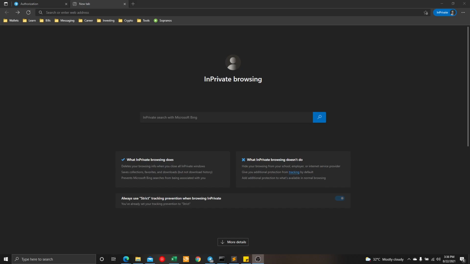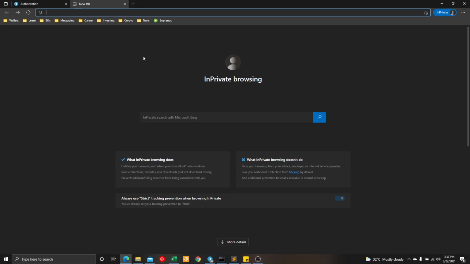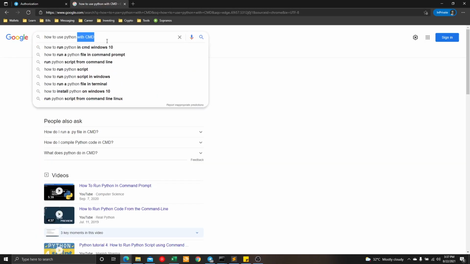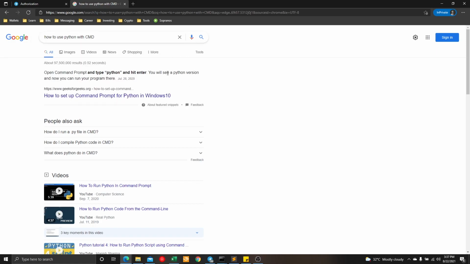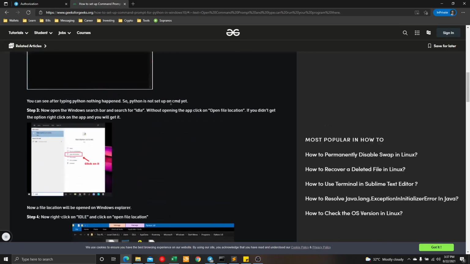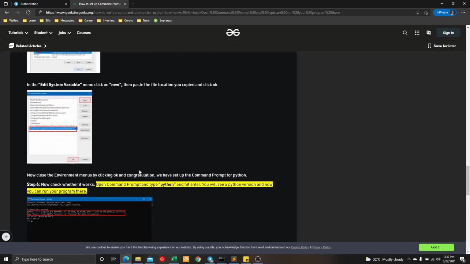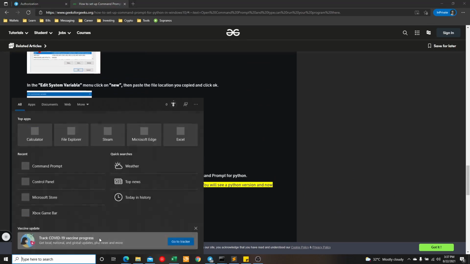So first thing you need to do is install Python on your computer. We need to do that because Python is the programming language that the script is written in. All you have to do is go on Google and write how to use Python with CMD. The reason I wrote with CMD is because we're going to be running the script through the command prompt from Windows 10. So all you have to do is type that and it will be the first link. I'll put this link in the description of the video, of course. Go through these steps, and this will ensure that you've installed Python onto your computer. This is necessary to run the script.